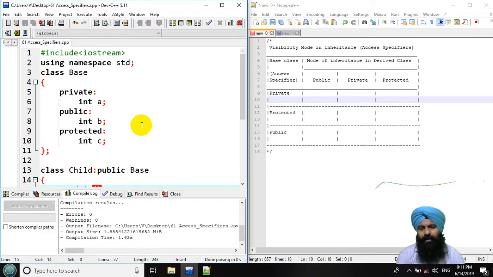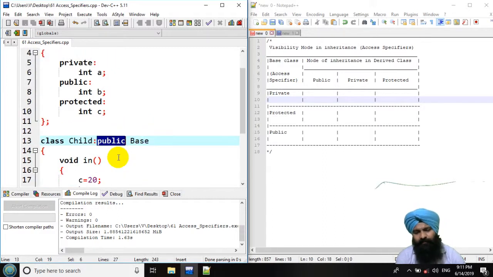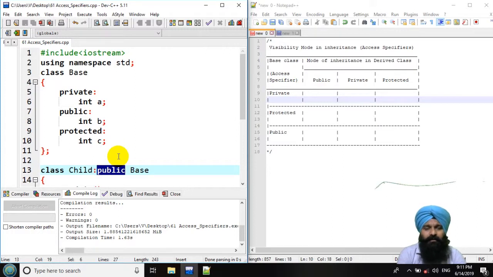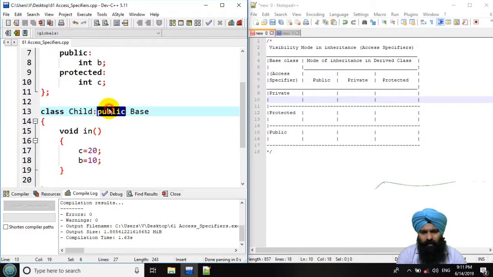Now in this video lecture, we are going to learn the mode of inheritance. As we learned in the last video lecture, the scope of the access specifiers, private, public and protected. So now we are going to put that logic in a mode form, that is, in which mode you inherit the base class.